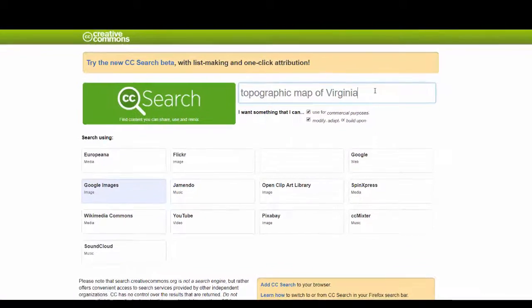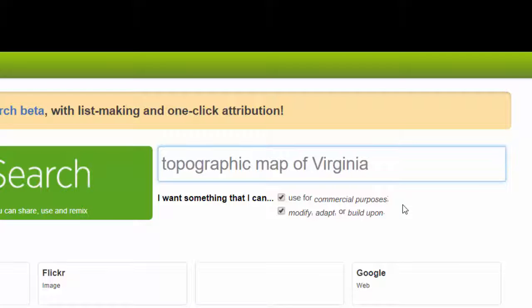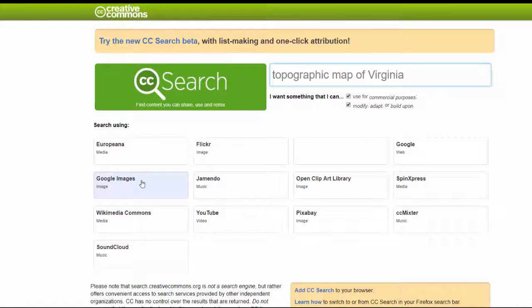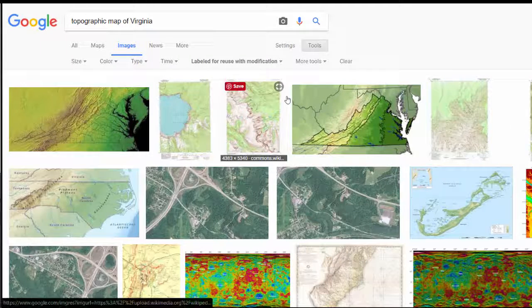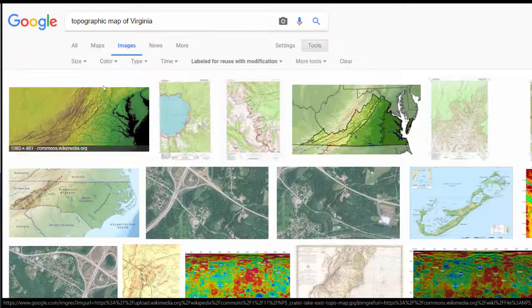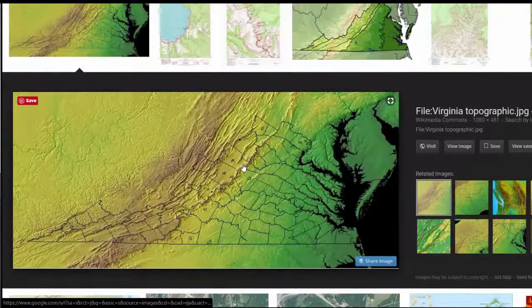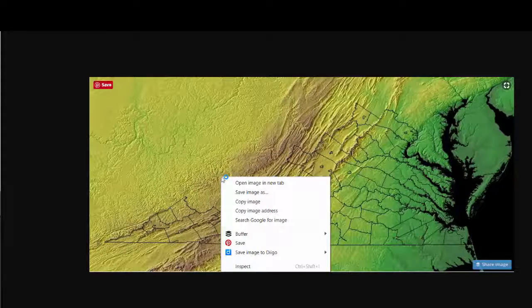Put in the topic that you're searching for, and then decide on the options that you want. I generally just leave it as it is and go ahead and do my search. And then I can decide on which site that I want to use. In this case, I'll use Google Images. And it will automatically give me the results. This looks like a good map here, so I can go ahead and click on it. And just like Beth said, you could right click and go to Save Image As, or you could go to View Image, which will give you just the image, and then go ahead and do Save Image As.